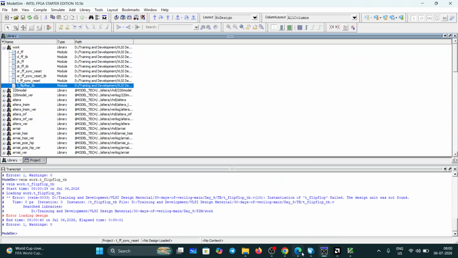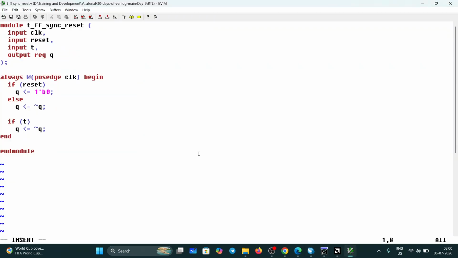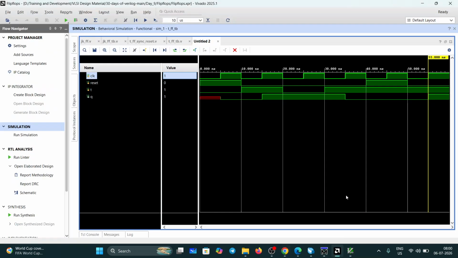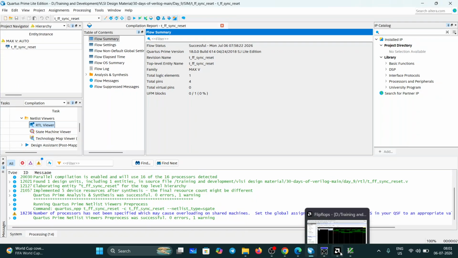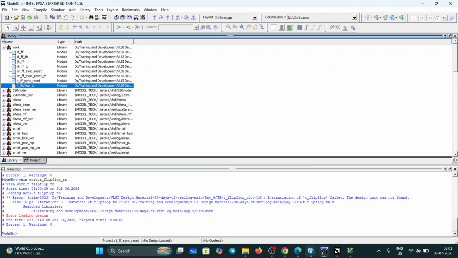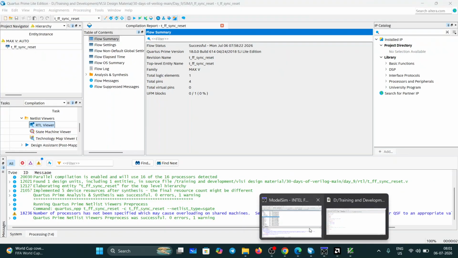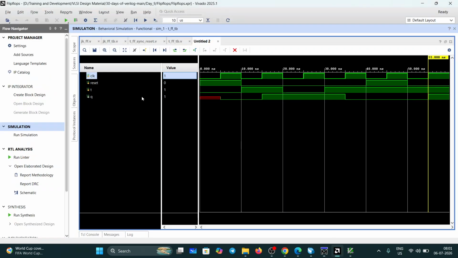Like this, we can see the output of the JK flip-flop and T flip-flop mainly in EDA Playground, Vivado, Quartus Prime and ModelSim. In Quartus Prime we can see the netlist, in ModelSim we can see the simulation, and in Xilinx Vivado we can see the netlist as well as the simulation. So with this we completed all the flip-flops: SR, D, JK and T. Next we will start with counters and shift registers. All those things are there. Okay, thank you.